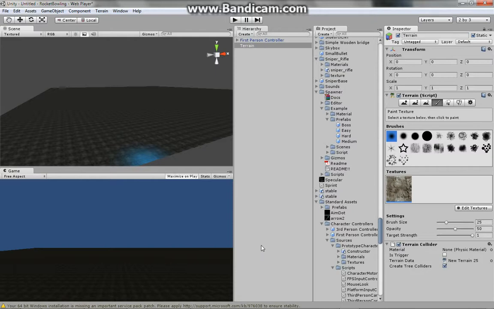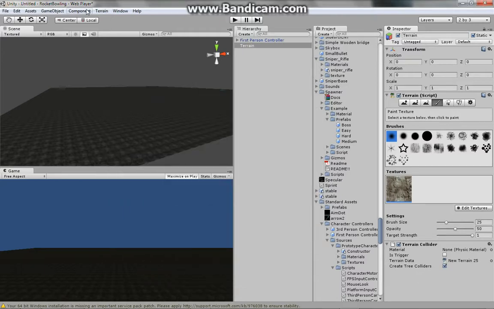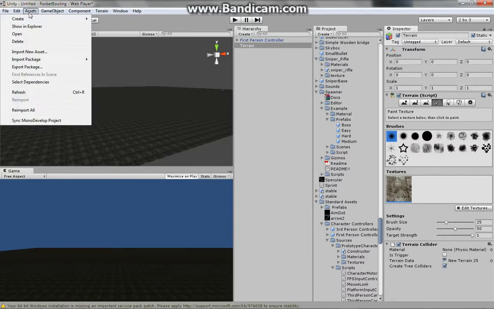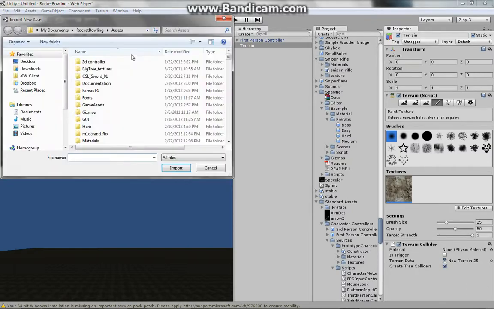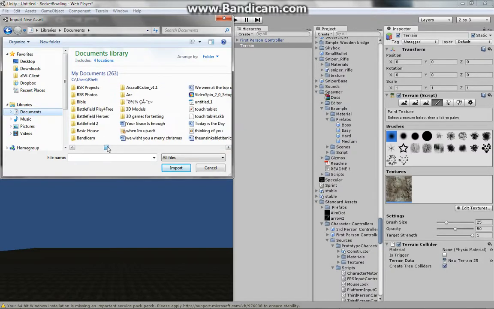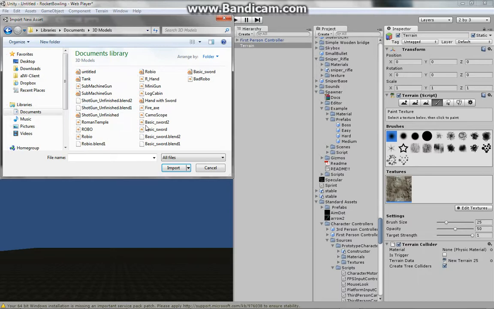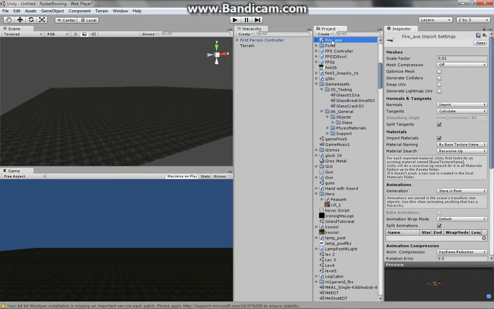And then there's two ways you can get it into your scene. You can go to the actual folder in your documents or wherever you have it located and just drag and drop it in. Or you can do it a bit more stable way, and that is by going up to Assets, Import New Asset. Go to Documents, 3D Models, and then where is it? Fire Axe. And then it's importing it, and voila, it's appeared right here.